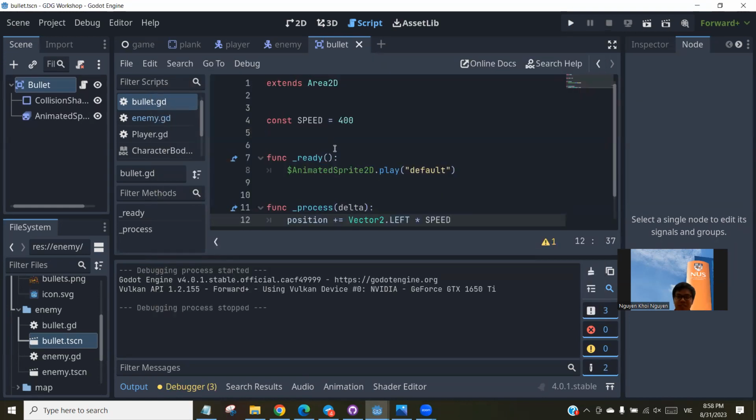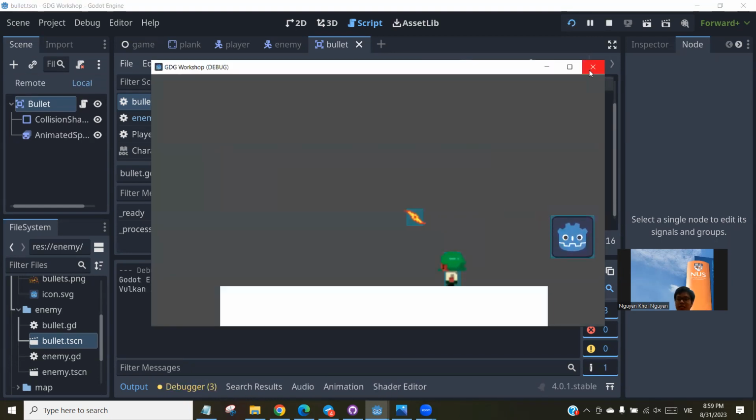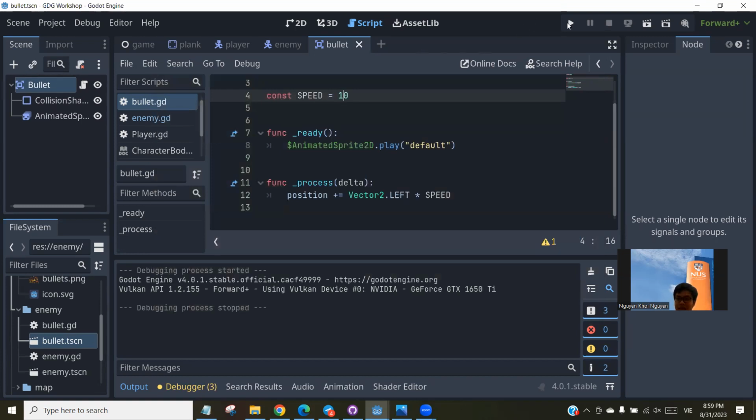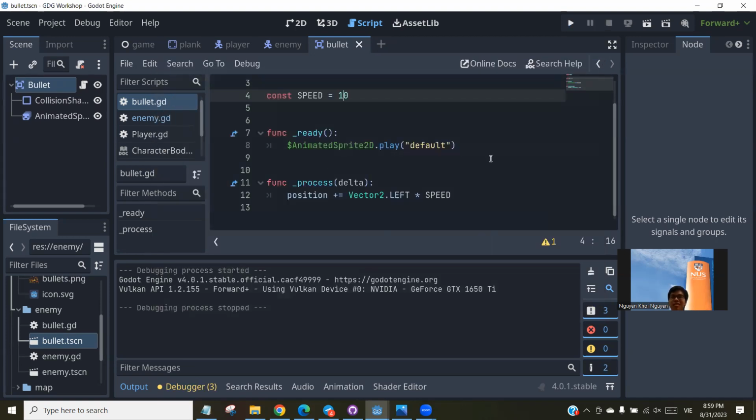Okay, moving very fast, so maybe I should decrease the speed. Just a side note, the velocity that's being used by move and slide is much slower than the velocity being used if you add it directly to position. Okay, this is still a bit too fast, so maybe I decrease it to 10. Okay, this might be a bit difficult to play, but anyway, you can do the balancing by yourself, because I will not bother you with the details of how to balance and so on.